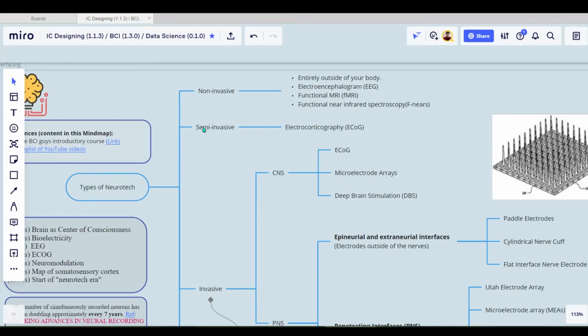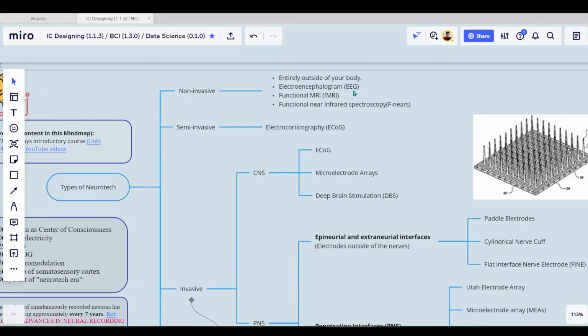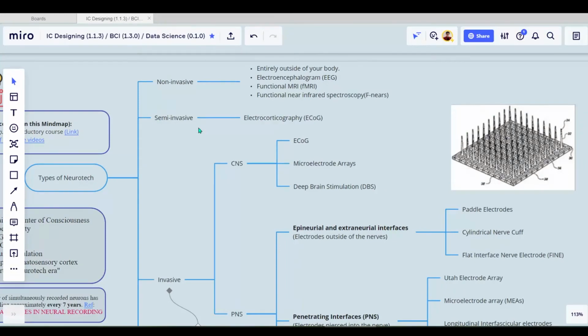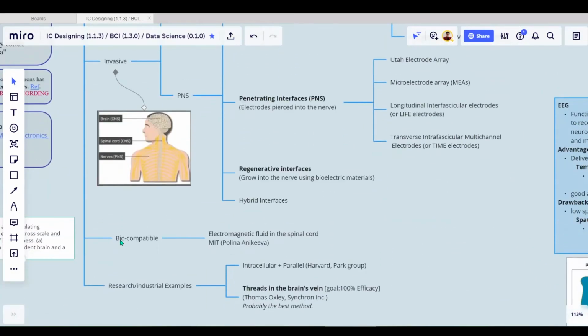We have non-invasive, of which the most famous are EEG and fMRI. We have semi-invasive, and we have invasive. We have other types, which are called biocompatible, and researchers are working on it. I've provided some links to that in the interfacing BCI section on my YouTube channel. You can check it out.